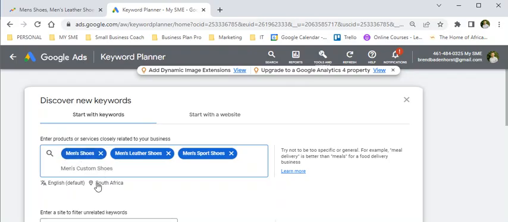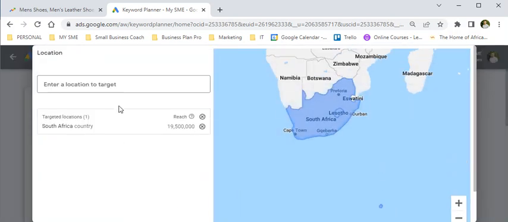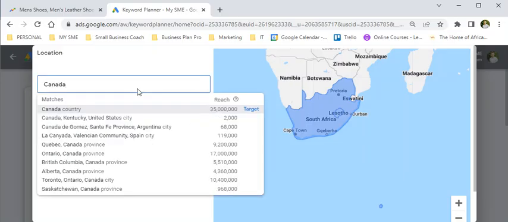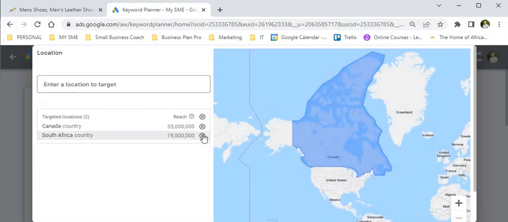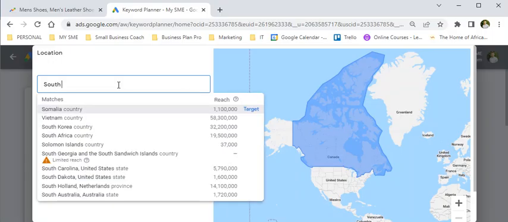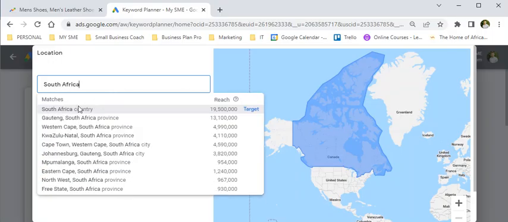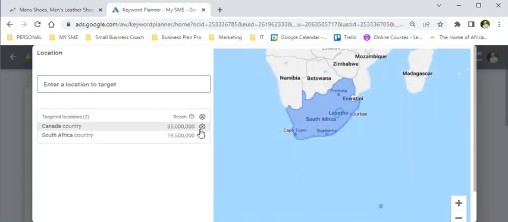And you can then click on the country or the province or the state or the location where you want to do the search. If you're in Canada, for example, you're going to click on that icon and say, I want to do my search in Canada, and you're going to make sure to take out South Africa. Vice versa, if I want to do my search in South Africa, I'm going to type in South Africa and I'm going to make sure that I take out Canada.